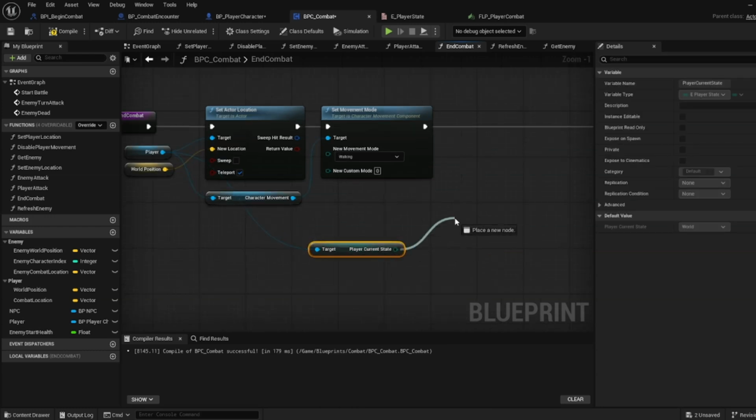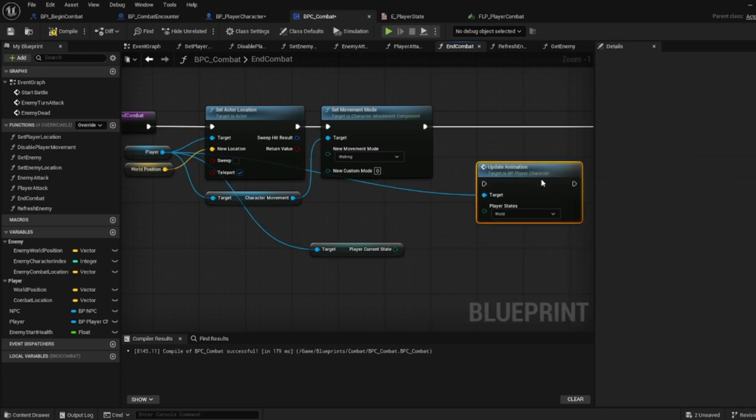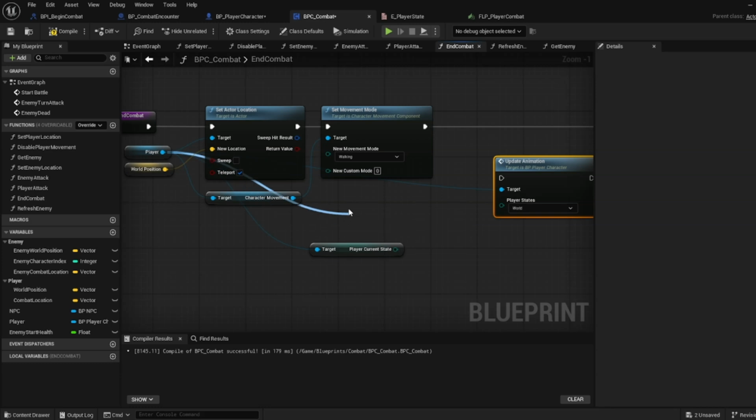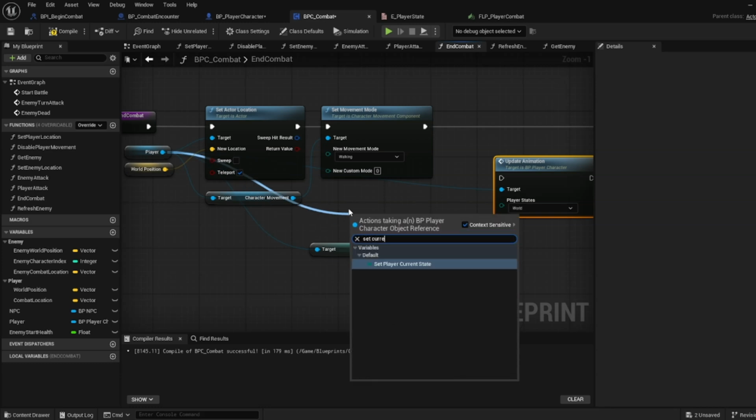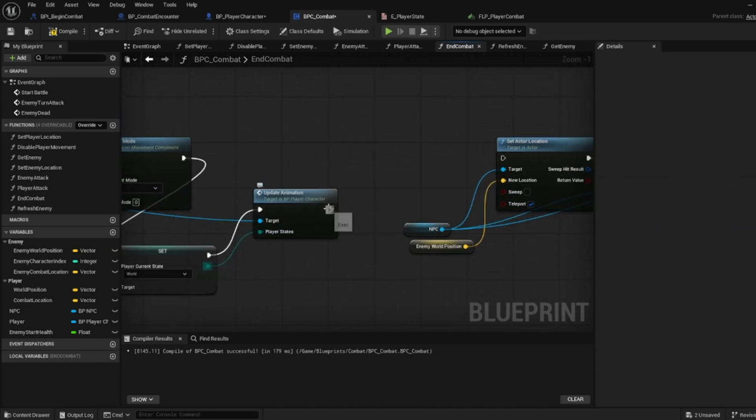Cool. And then we can update the animation. Just hit update animation, and we want this to set current player state to world. There you go, that goes in there. That gets updated there. We can get rid of that getter. We don't need the setter for this one.